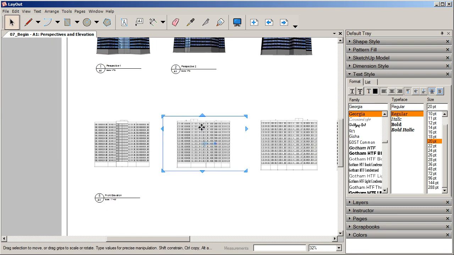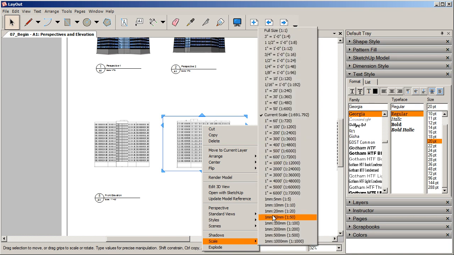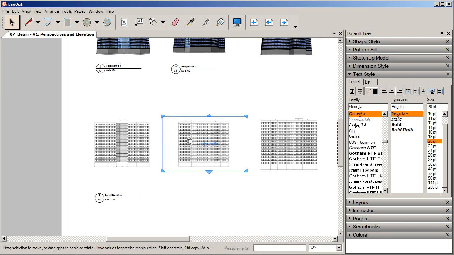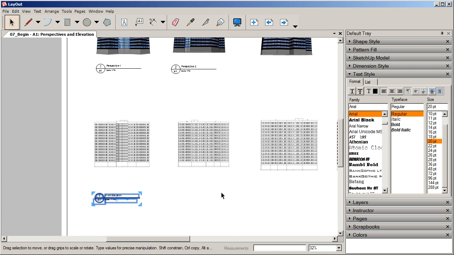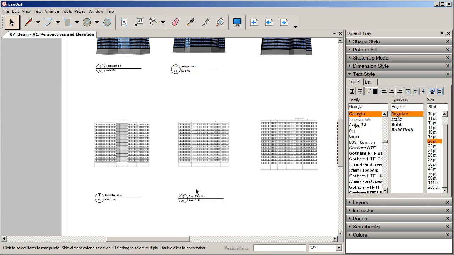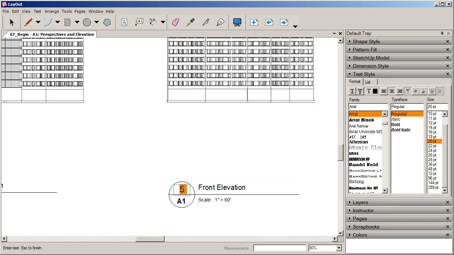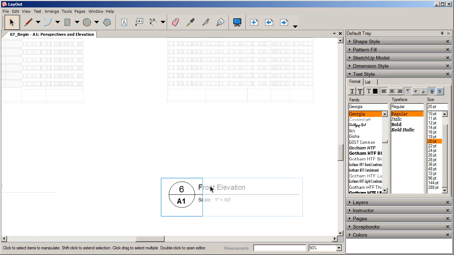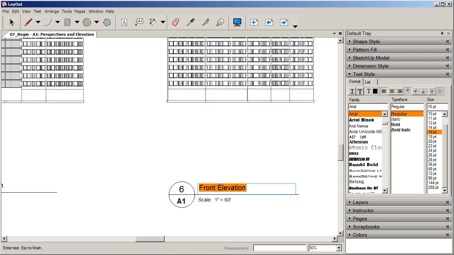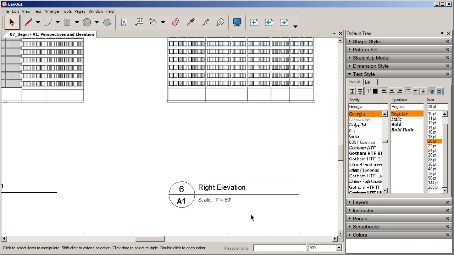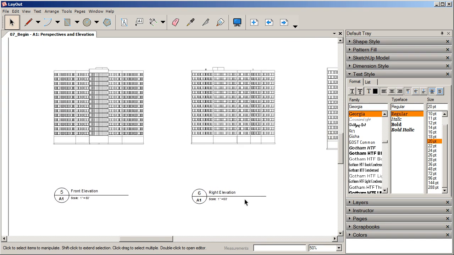And then I can come to this one. Again, right click, scale, 1 inch equals 60 foot. It'll adjust in there nicely. I can now grab this, Control C, Control V, grab it and move it and do the same thing we did up there on top. So we'll get this where it needs to be aligned. We'll double click on here, change this to drawing 6, and this one should be your right elevation. Perfect. You see how that works?